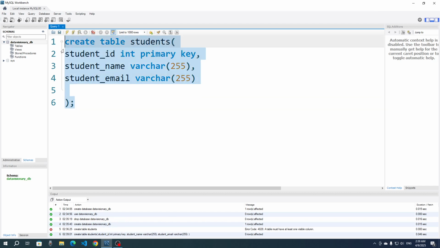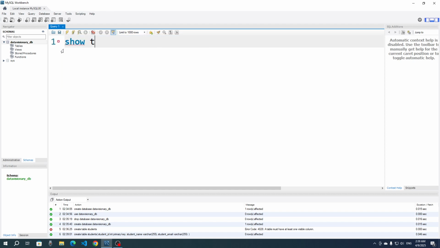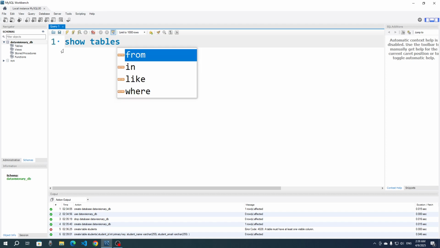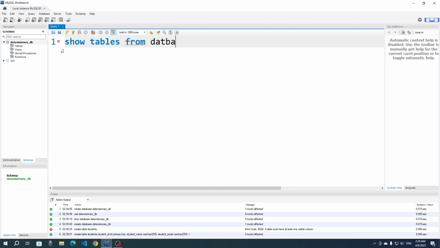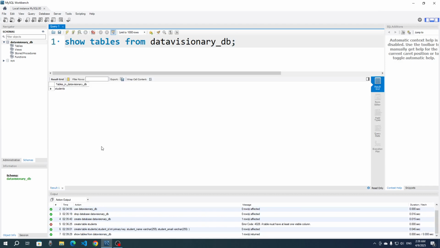Now let's show the table. So I'll say show tables. Okay, then the table name. The table is from the database, right? So we need to fetch all the tables from the database. The database name is data visionary underscore db. So we need to show all the tables, and here you can see we have only one table, that is called student.